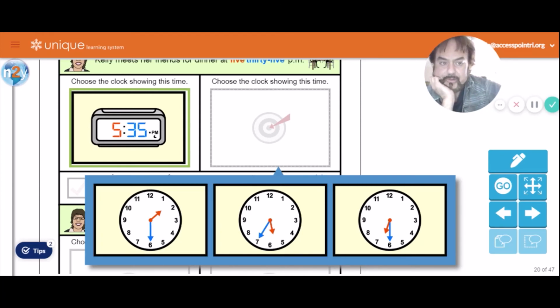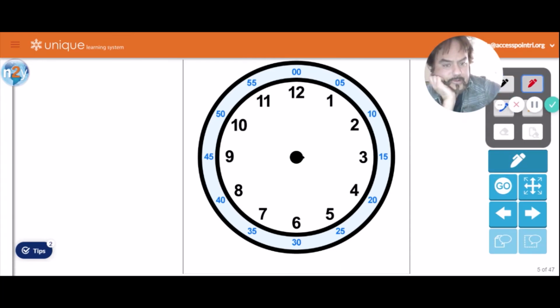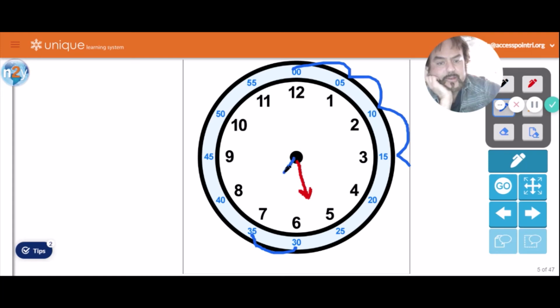Okay, 5:35. Let me go to the teaching clock and show you how and why 5:35 is what it is. So the hour hand will be between the 5 and the 6. Actually, it might not look just like that. Let's see, it'll be between the 5 and the 6. And the minute hand, we've got to count by fives here. 5, 10, 15, 20, 25, 30, 35. So the minute hand is going to be pointing right towards the 7, which actually means 35. So 5:35.